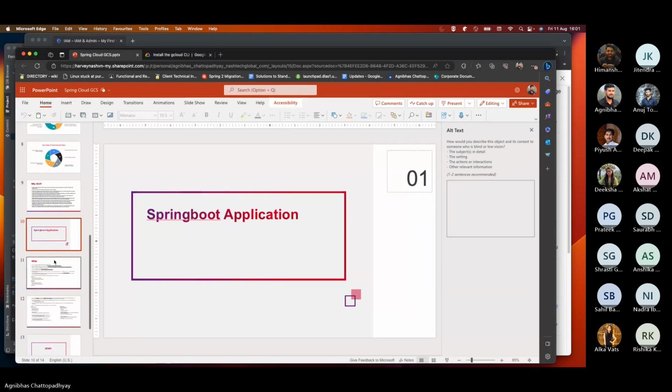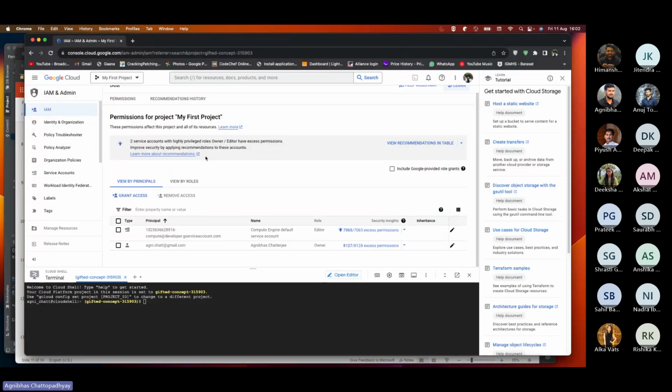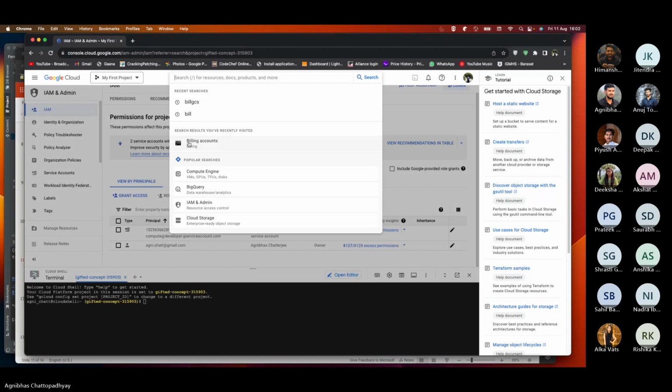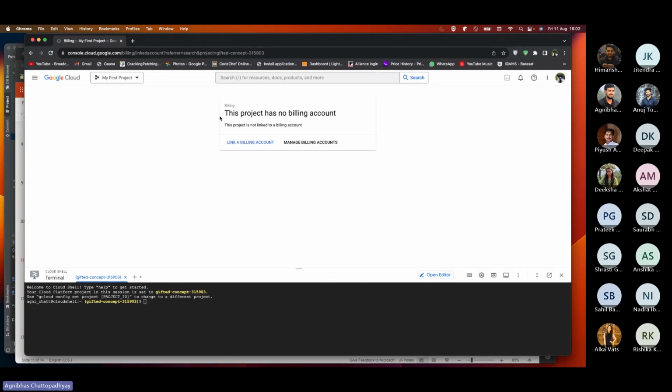So let's go to the setup here. The first step is to set up your Google Cloud project and enable the GCS API. The first step would be to create an account on Google Cloud Console and provide your preferred payment method in billing accounts. You will be prompted to do this automatically. You won't have to search for it and go here. I'm just showing you for demonstration purposes.